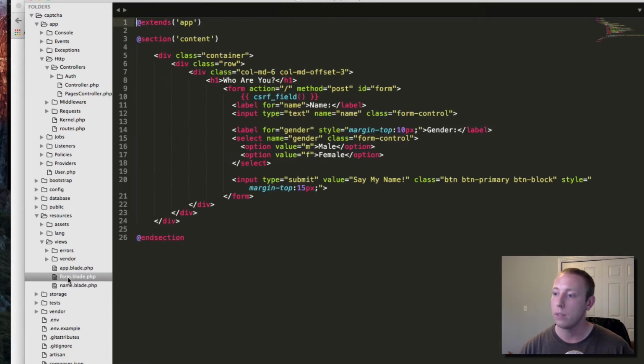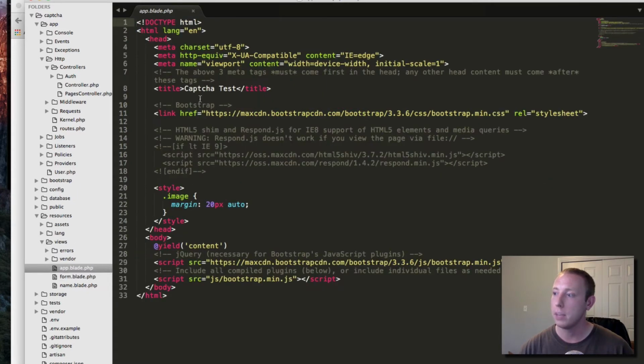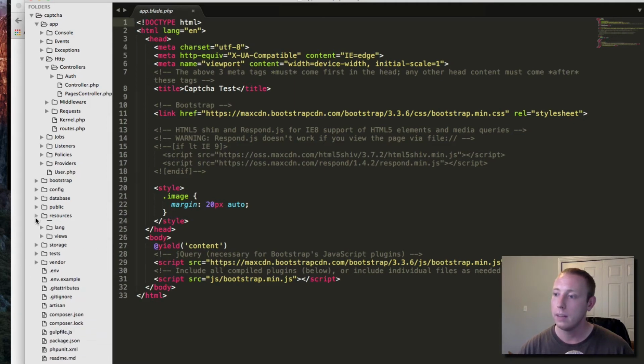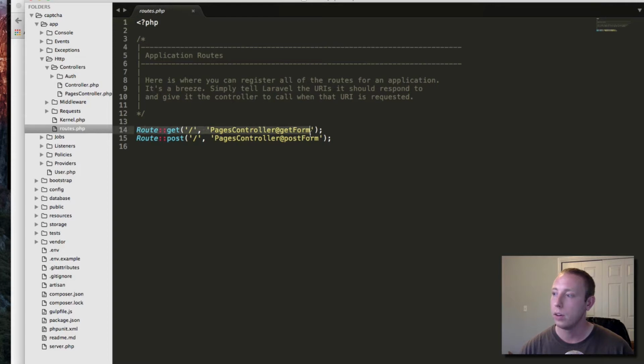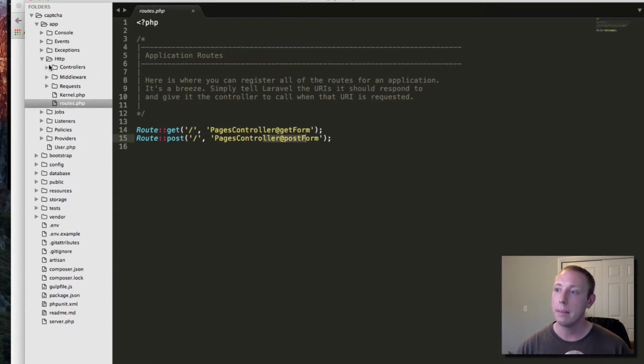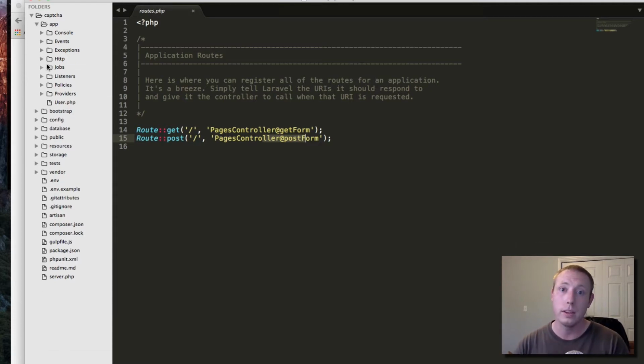Obviously we have a form here in our form.blade, that's the who are you form. And then we've got our template file here, which has Bootstrap and a few basic things. That's basically all it comes with. It has two route files, one for the get form and one for the post form, and that's it. So that's our basic application, and that's what comes with the starter pack that you can download off GitHub. All right, all of that is out of the way. Now let's actually start coding.